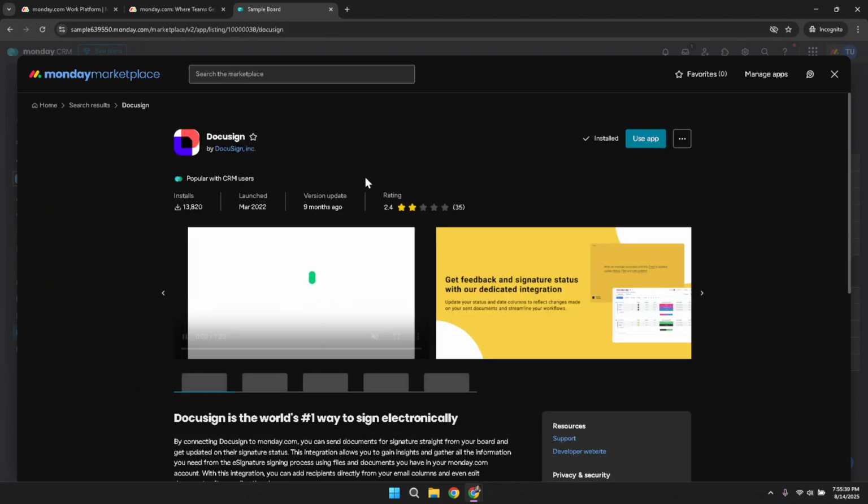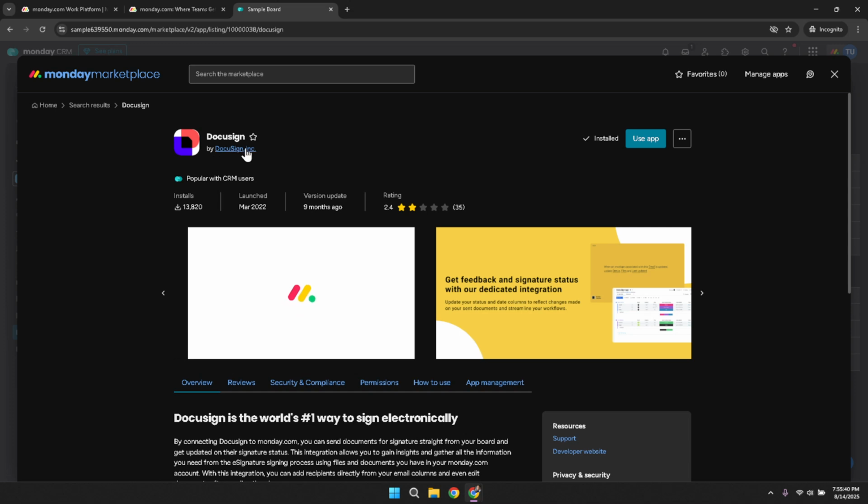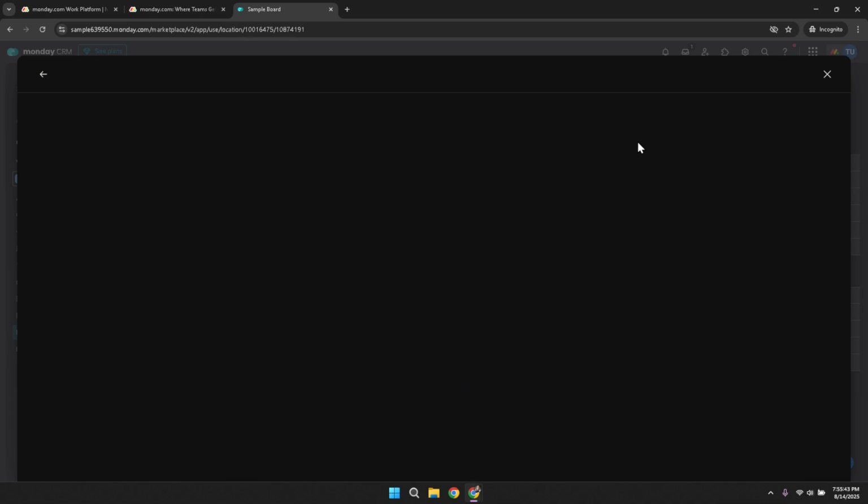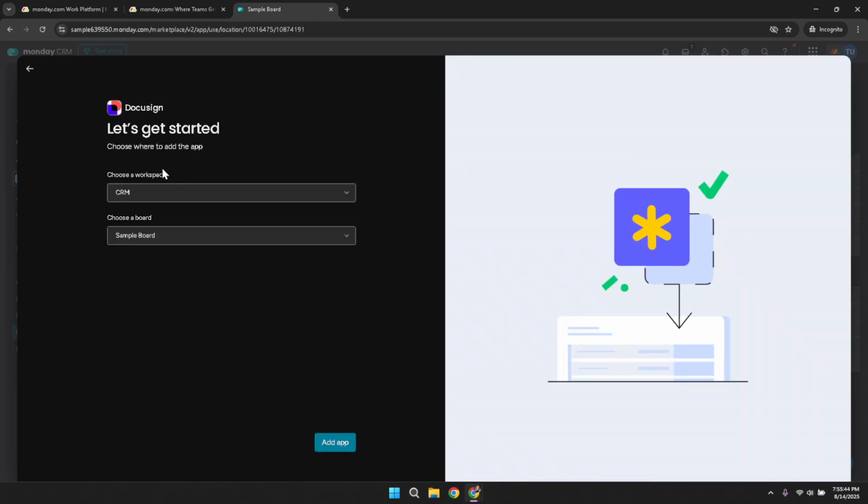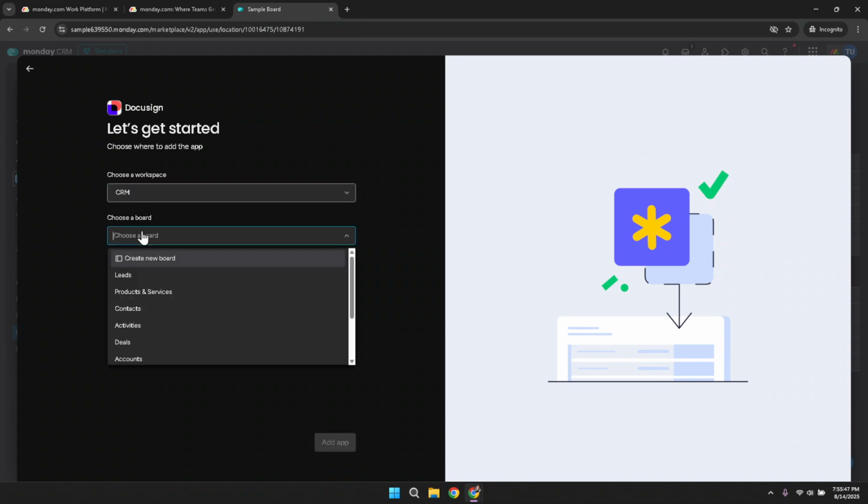On the DocuSign page, look for the Install App button. Clicking this will initiate the installation process. Here's a quick tip. By clicking on Install App, you're essentially allowing your Monday.com account to connect with DocuSign. Don't worry, this is a safe and secure process.